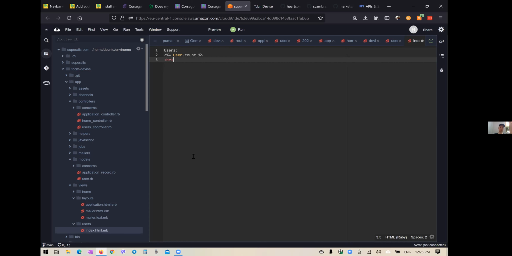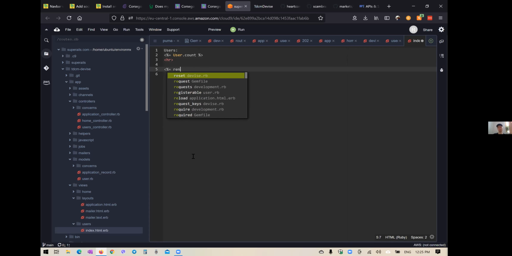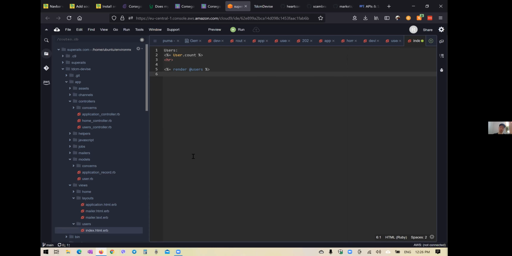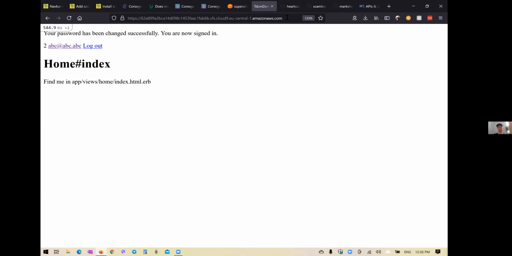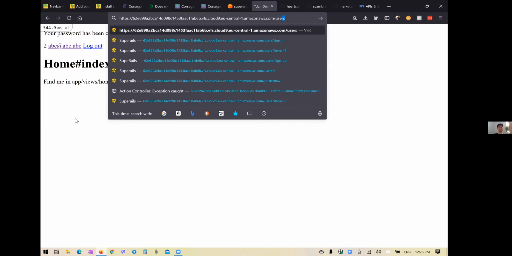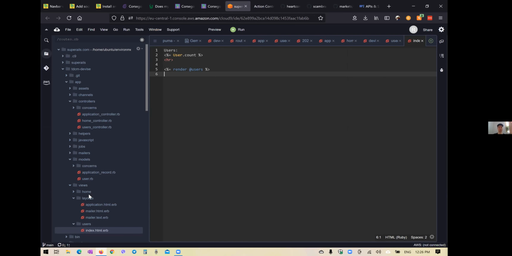And on a separate line, we're going to render all our users through a partial. Let's say render @users. And where are we going to get these users? Well, we are going to create a partial with users. At the moment, if we go to /users, what will we have? You see, there is a missing partial for user/user. So let's create this partial.